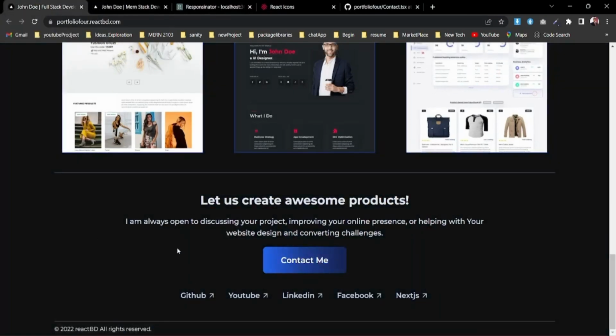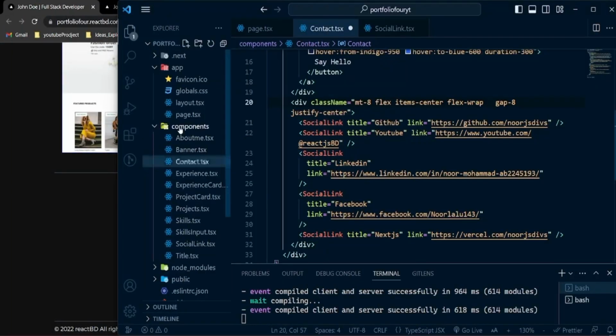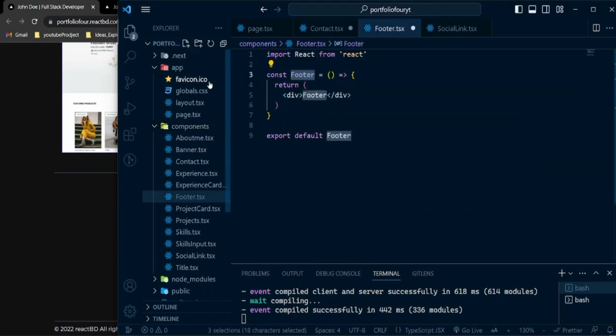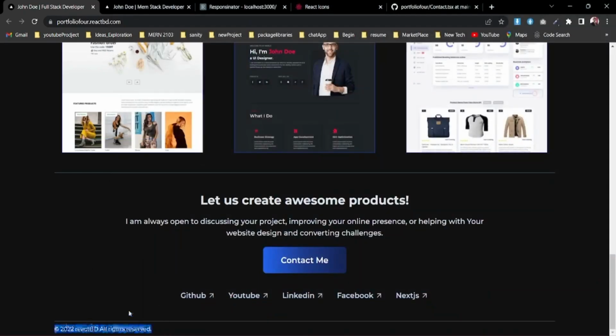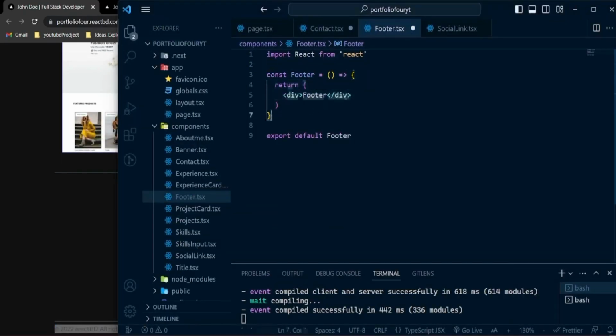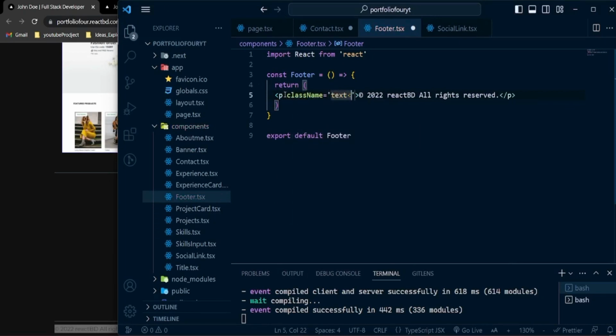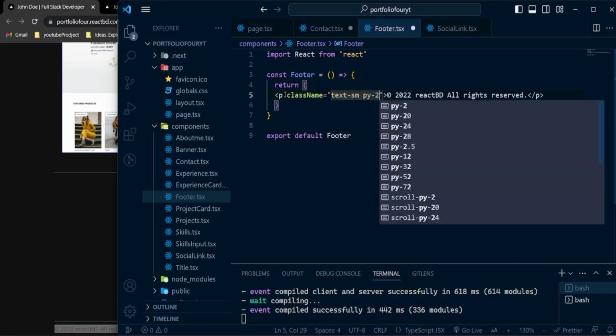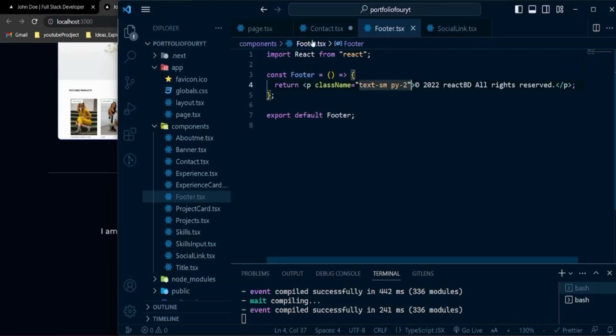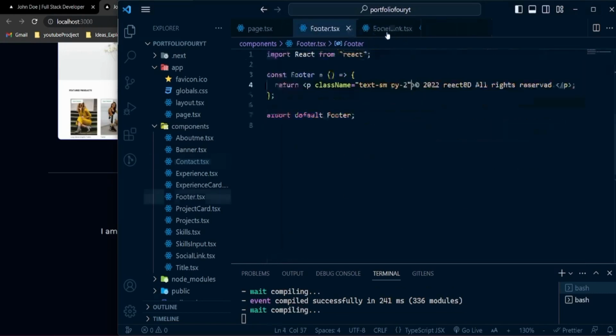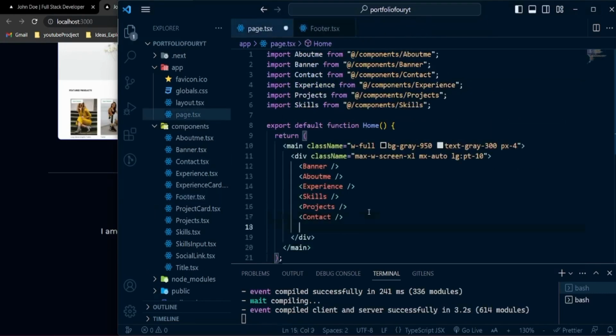Now one more portion we need to add is the bottom line. So what I'm gonna do is create another file called footer.tsx, with rafce. And in that footer, I'm gonna pass a text inside a p tag with className text-sm, py-2. And also I think we need to add contact.js, okay, social link, okay, and we need to add the footer.